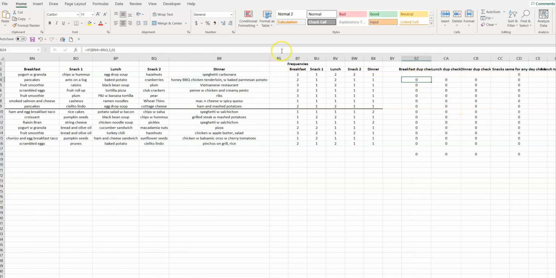I just call it a duplicate check. So I'm comparing, say, the first breakfast to the second breakfast. If they're the same, I put a 1. Otherwise, it's a 0. And then I go down to the next day, and I compare that breakfast to the previous one.